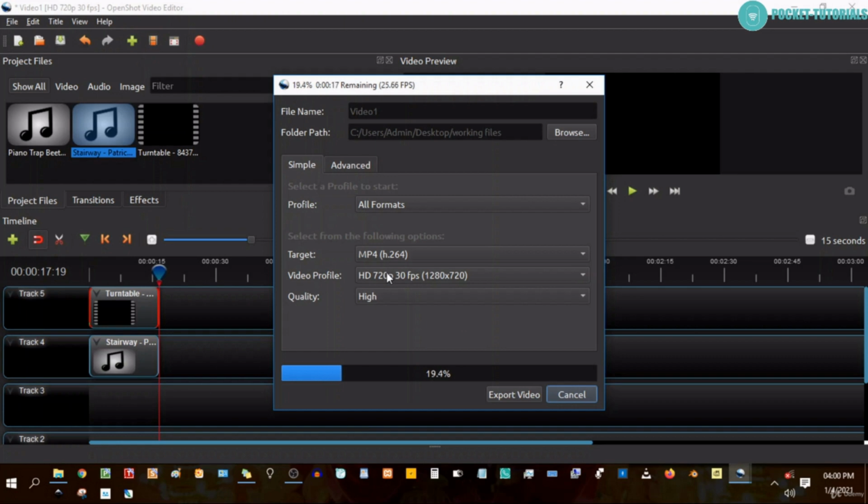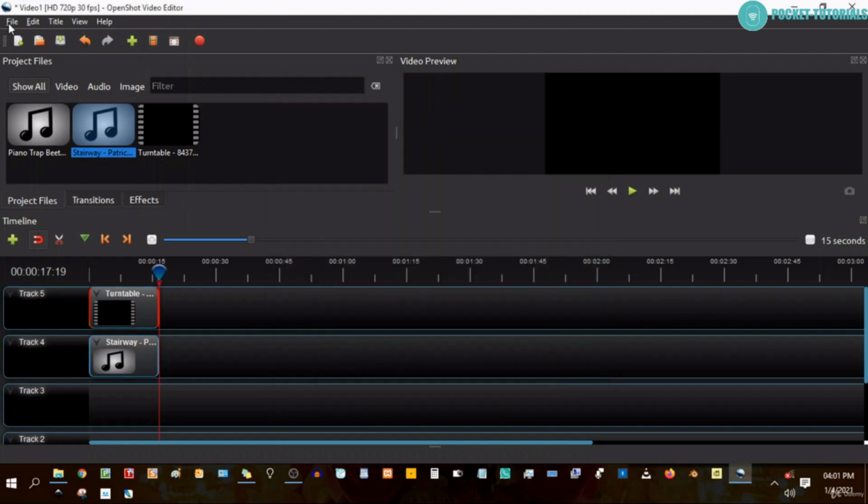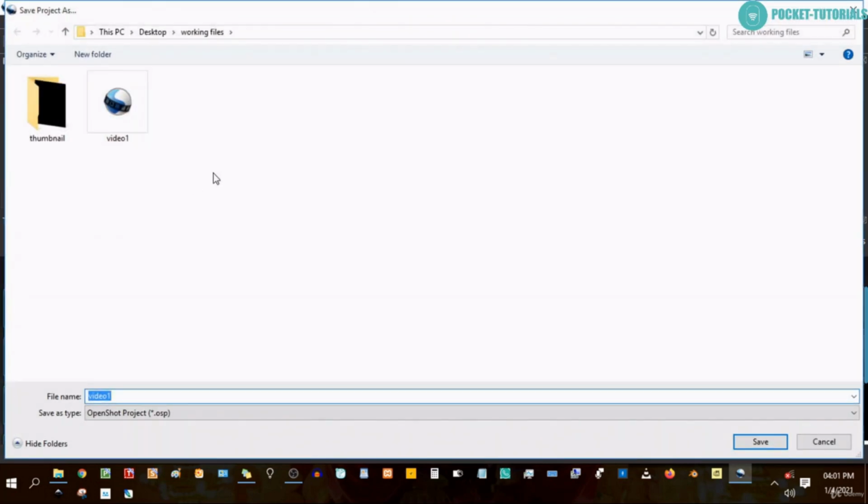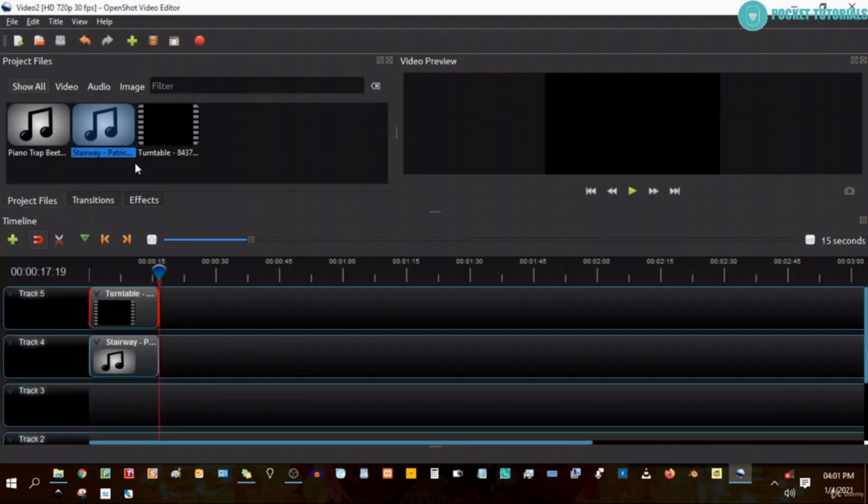Once the video is exported, we will save the same file with a different name and we will delete this audio and replace the audio with another audio over here. Go ahead and click on Ctrl and S. Click on File, click on Save Project As. Give it a name as Video 2. Click on the Save Project button.